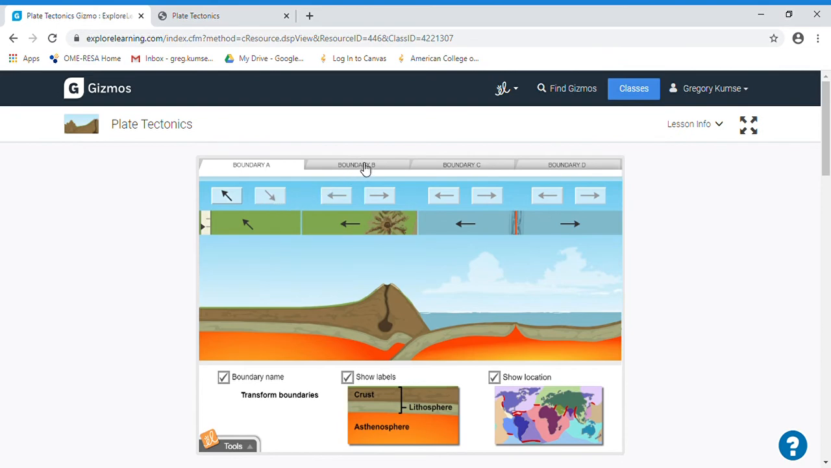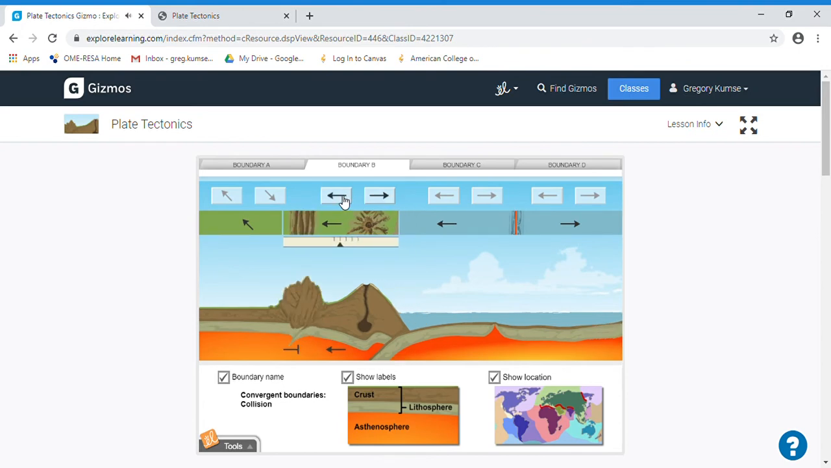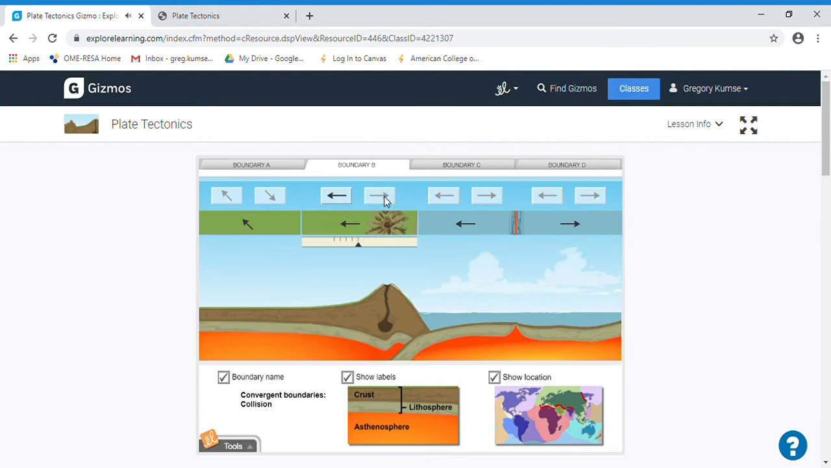And then you go to boundary B, where you can see there's a convergent boundary. Now on this convergent boundary, they're going to show that the two plates have continental crust. Now again, you have your overhead view and you have your side view. You use the arrows to show the plates colliding with one another. You can see that when you have a convergent boundary, the plates collide. And then you can go back to the before look.